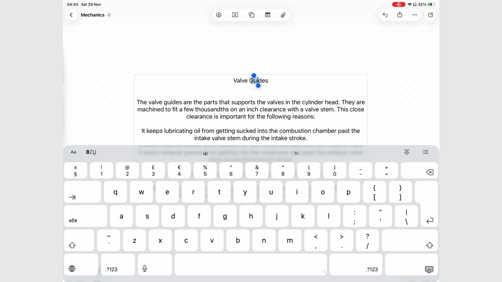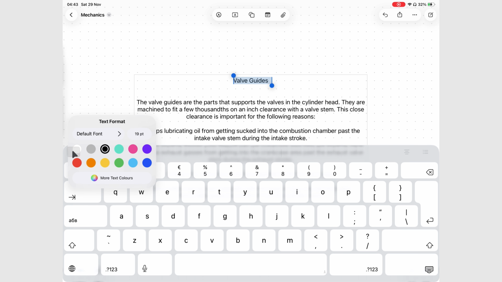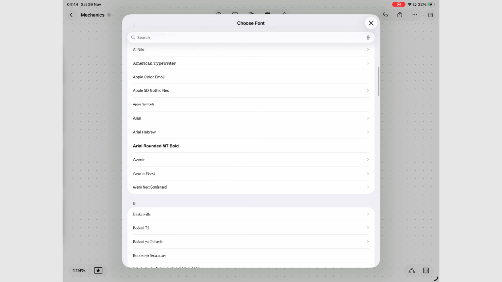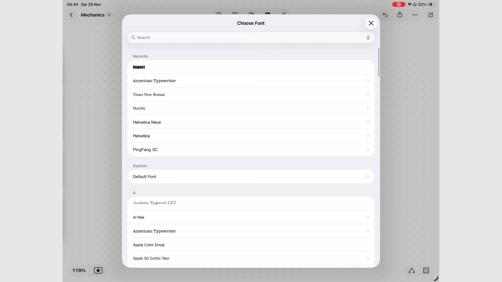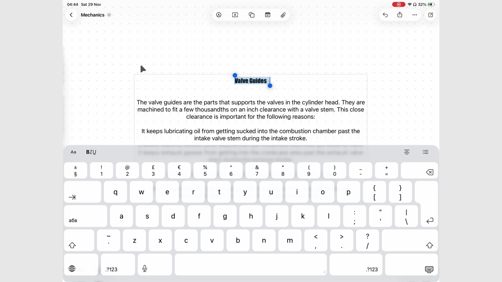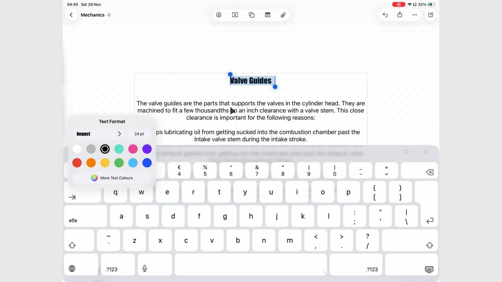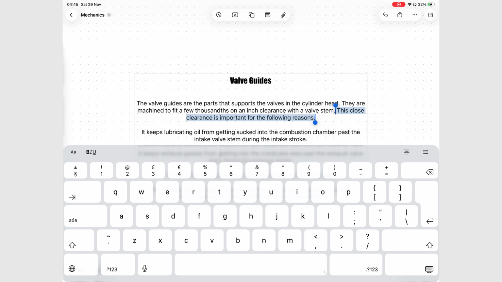When you select the text, here you can change the font, adjust the font size, and pick a new color.